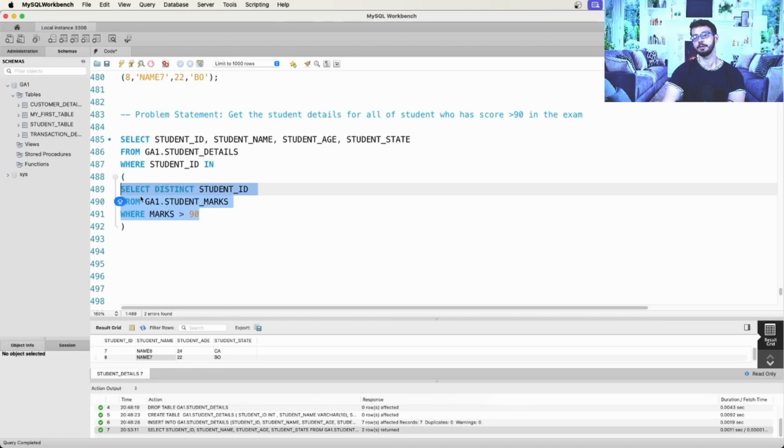For this query, we are saying select the distinct student ID for only those students from the first table. So now I'm going to the first table, which is ga1_student_marks, where marks is more than 90, because I'm interested in getting details for only those students whose marks are more than 90. If this is not making sense, let me go ahead and trigger the subcode first, and afterwards, hopefully this will make sense.